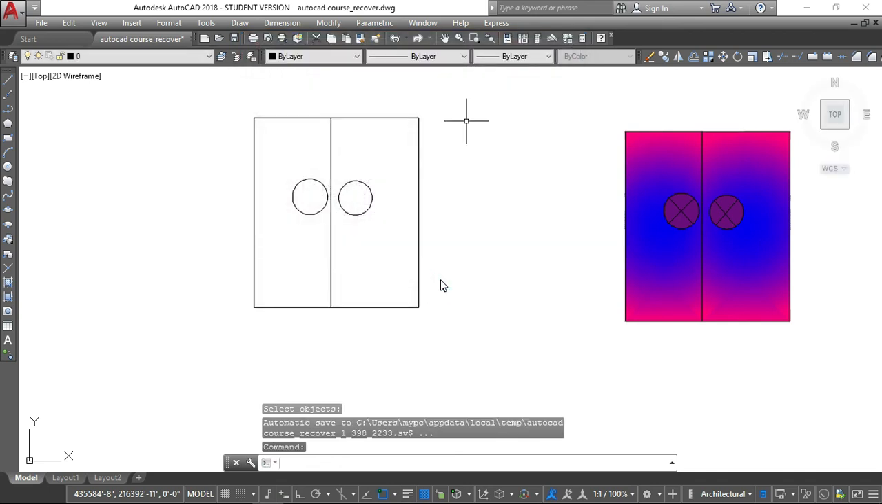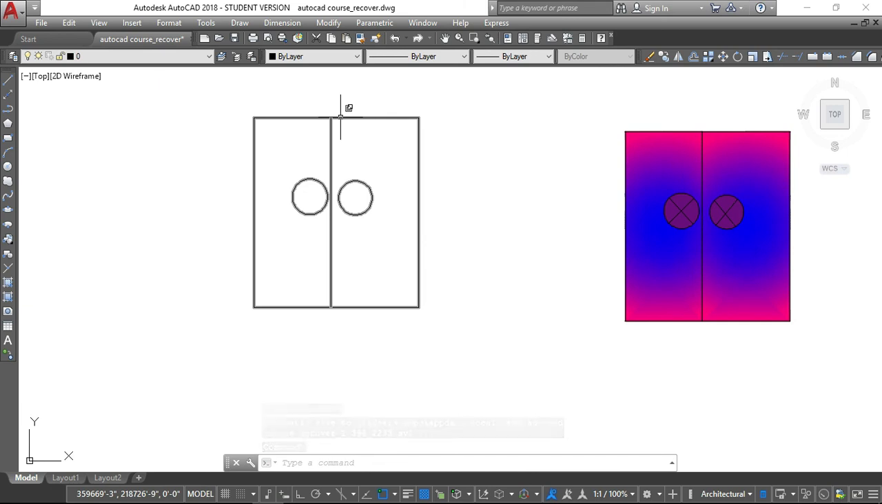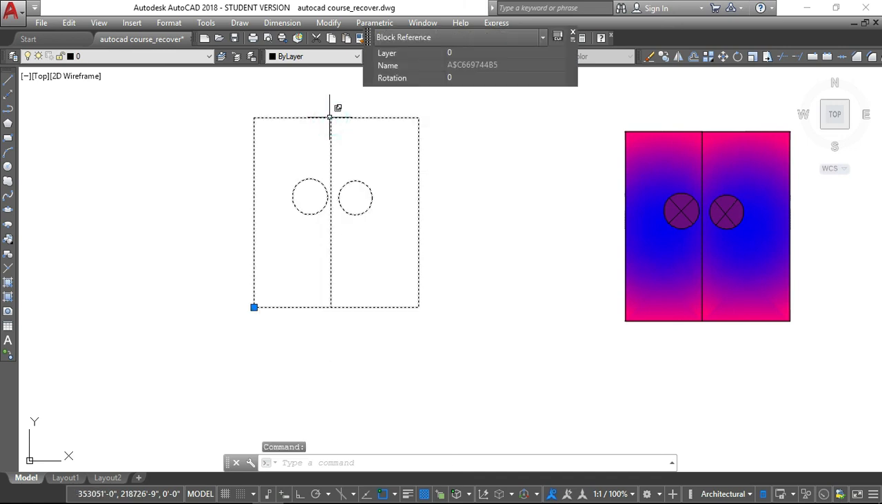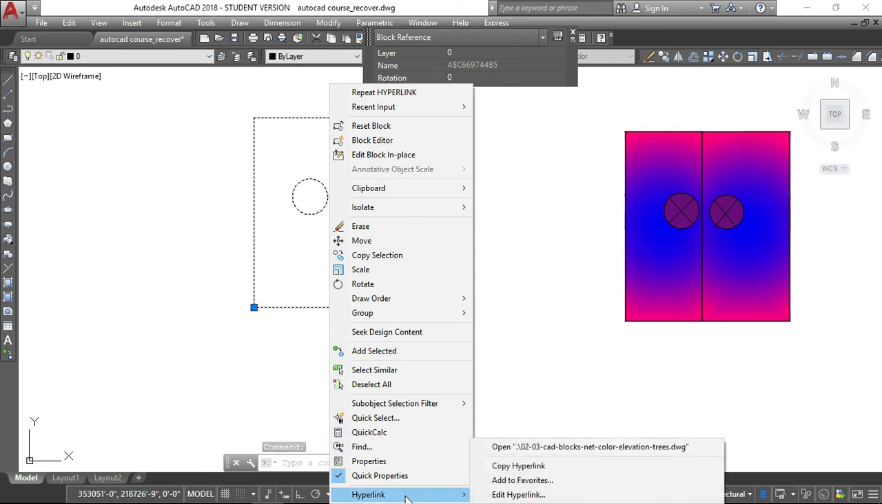I will select OK. Now when I move the cursor over it, you will see the arrow sign. This shows that this object has a hyperlink. To open that hyperlink, first select the object, then right click. Go down to Hyperlink. You will see this is the hyperlink which we connected to this object. Now anyone who has access to your drawing can open this hyperlink. If you share your drawing with anyone, he can get the description of the object by this hyperlink.